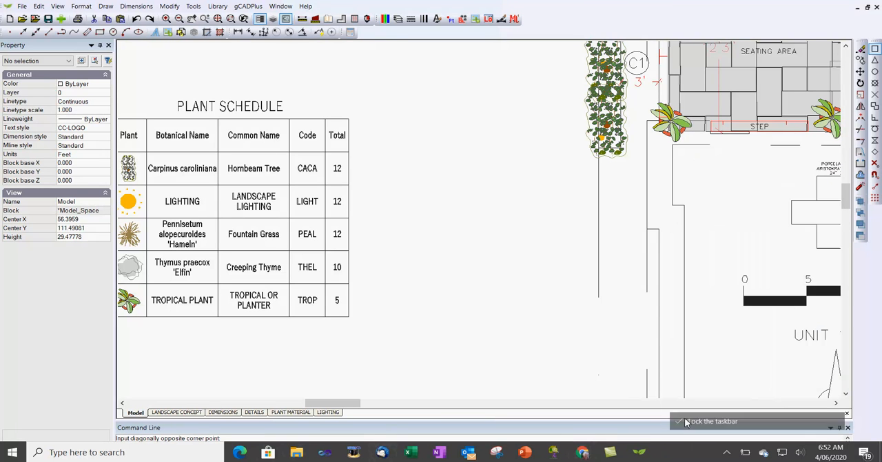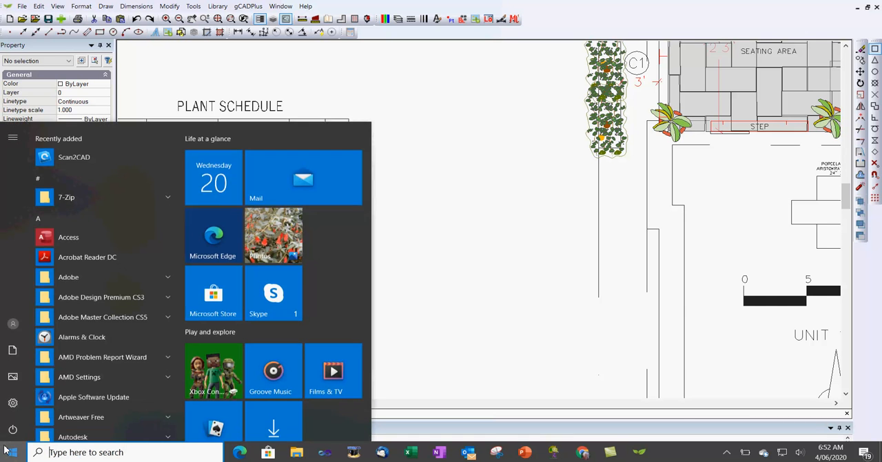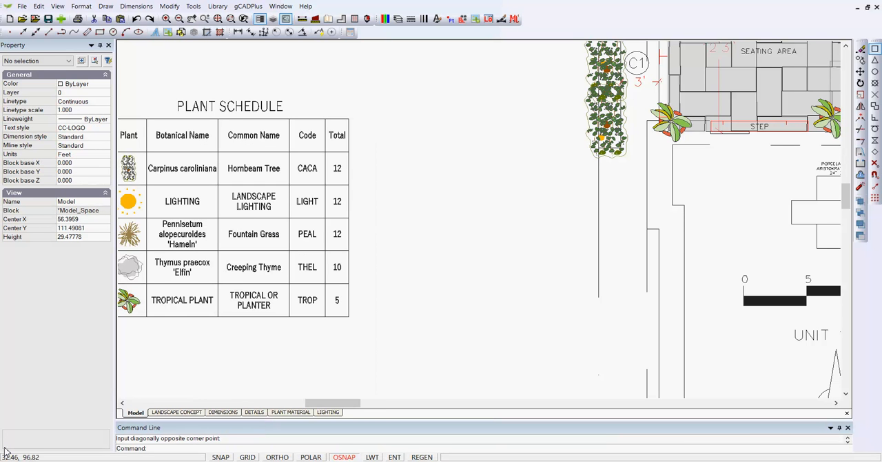So if you inadvertently turn on or off that taskbar, and I'm not too sure how you control it, certainly we have at least one user who's raised this issue. You need to be able to flick it away, get it out of the way when you are answering those questions. One quick way I find is just to click on the Windows button here and then back again, and that takes the taskbar away while you're using gCADPlus. So I hope that helps.